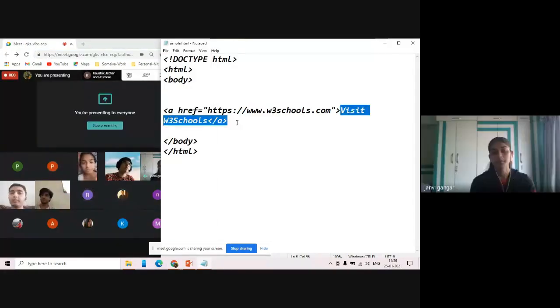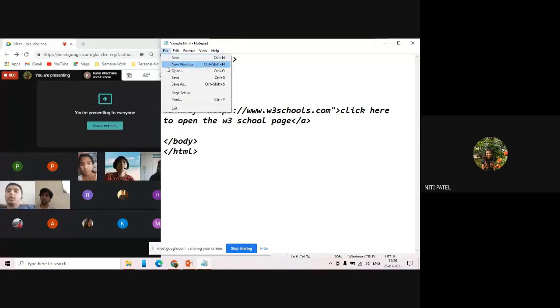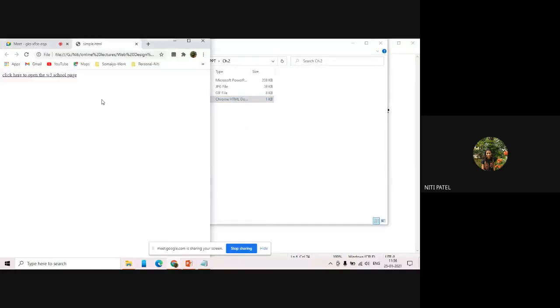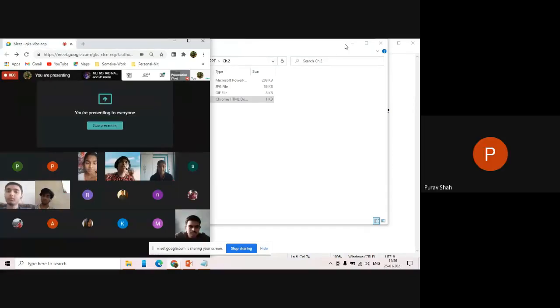Yes. If I want to change this, I can write "Click here to open the W3Schools page." Many a times you find it written like this on some websites. So if I do this, what will happen? Instead of the earlier text, this text will be displayed. So when I click here, it will open the W3Schools page. Understood?